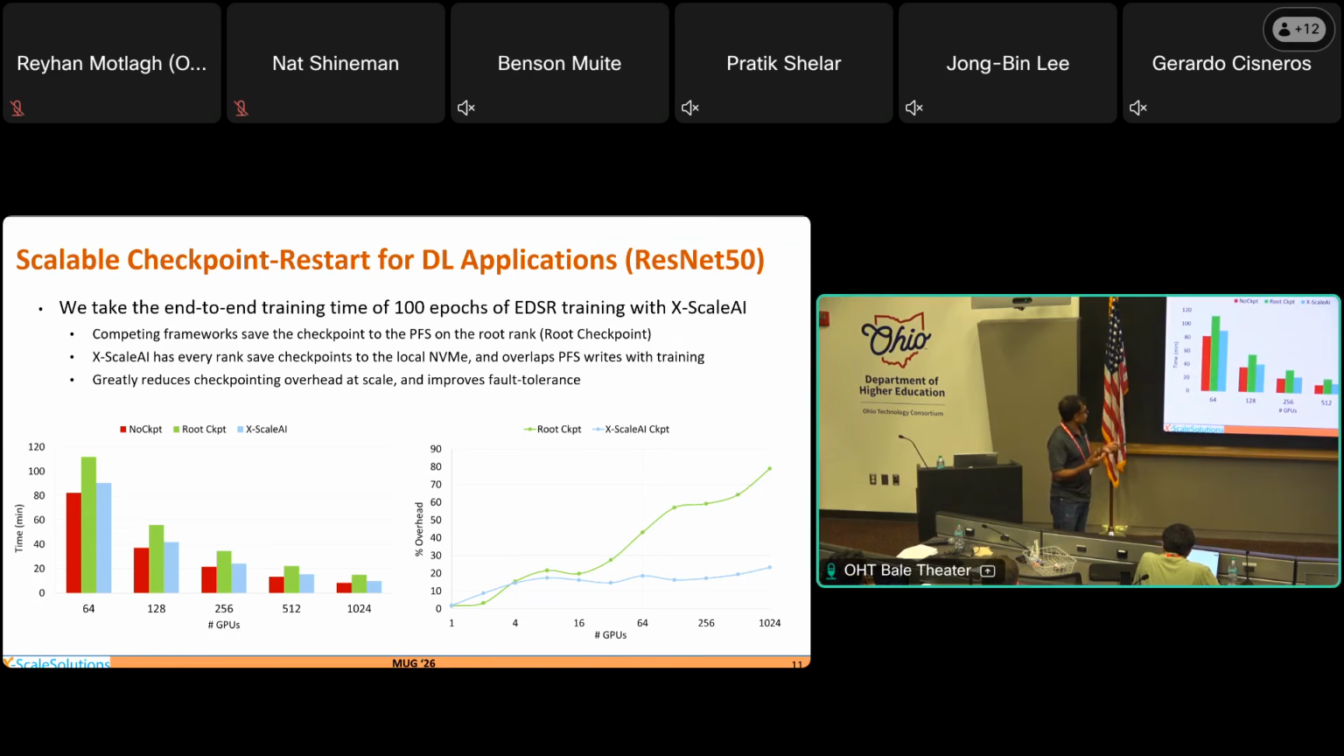So we reduced checkpointing overhead quite a bit at scale, and also as an added result, we have fault tolerance, because you can recreate the data if you have corruption on one of the ranks. And as a result, it's very well scalable across a number of GPUs, and the percentage of overhead is far less than if you have only root checkpointing, which introduces bottlenecks of failure.